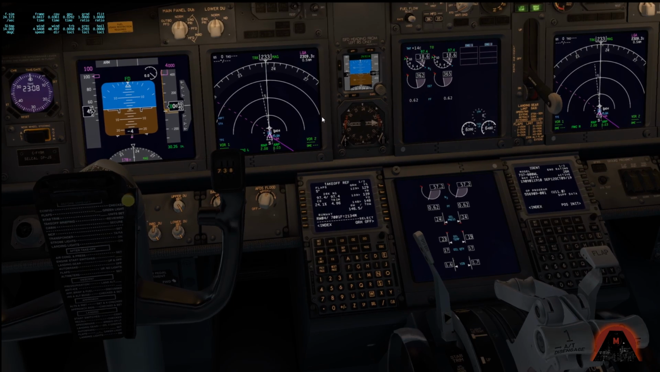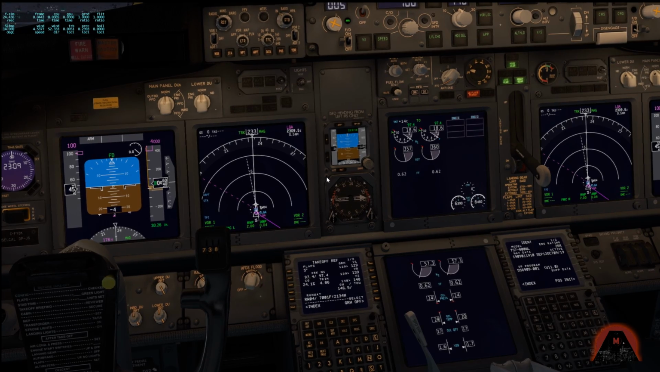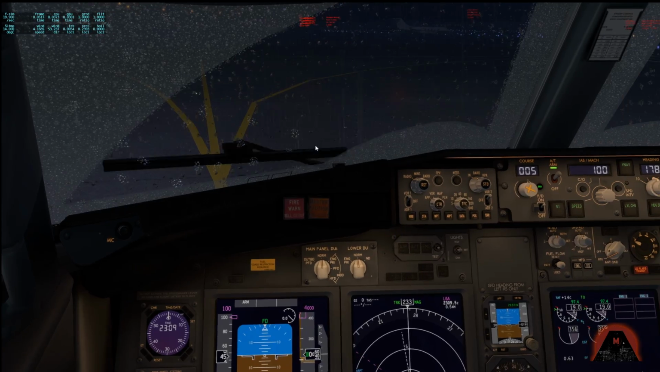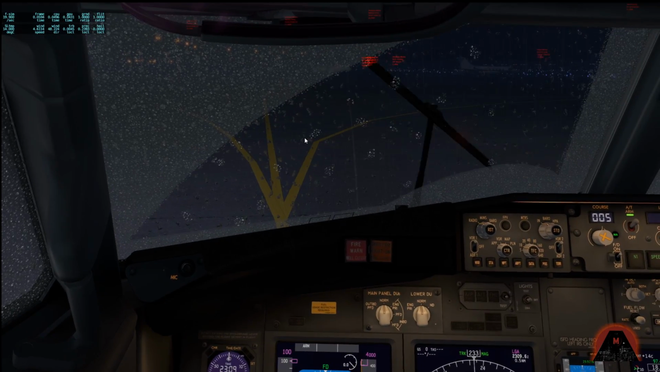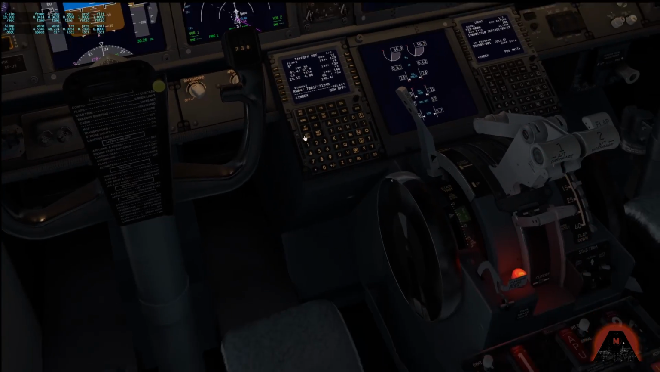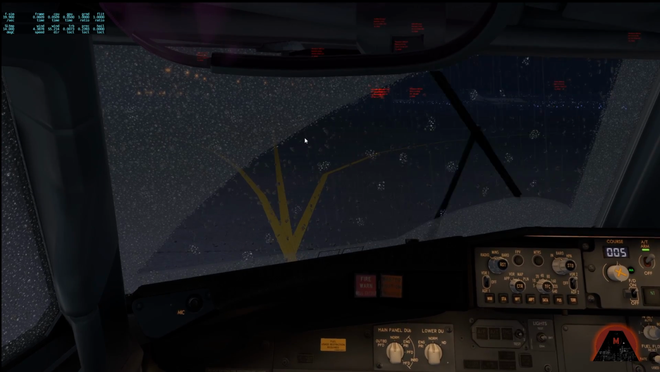Okay, let's give it flaps 5. Alright, let's get going. Where are we going? I think it's this way. Parking brake is off. Let's roll, people. I can't see anything.